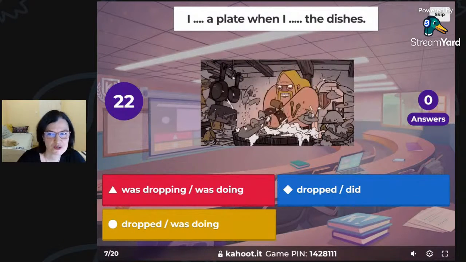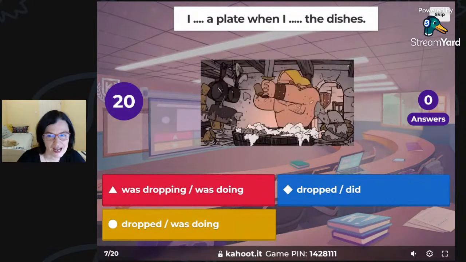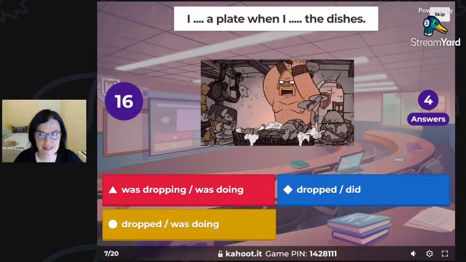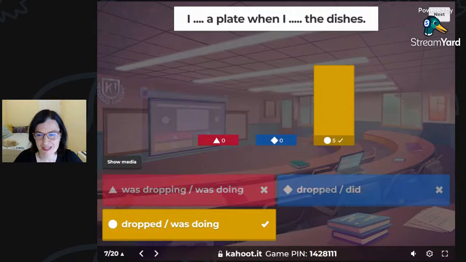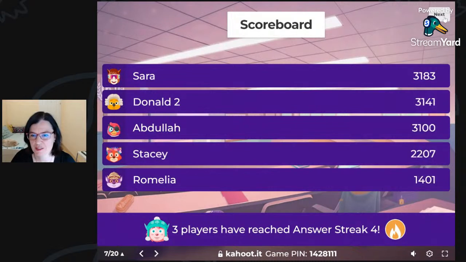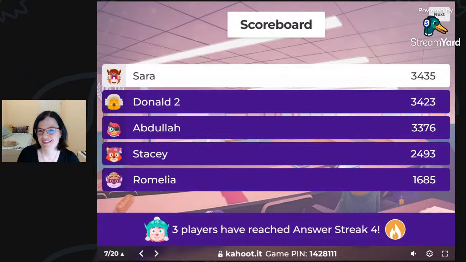I was dropping a plate when I was doing the dishes. I dropped a plate when I did the dishes, or I dropped the plate when I was doing the dishes. Perfect. Everyone got it right. I dropped a plate. It was one instant, so it's in past simple. When or while I was doing the dishes, the longer activity. Good. Sarah's in first place.